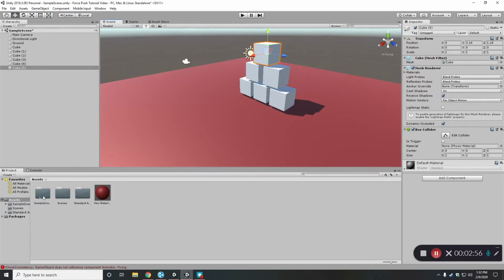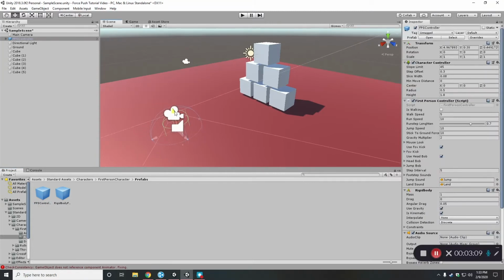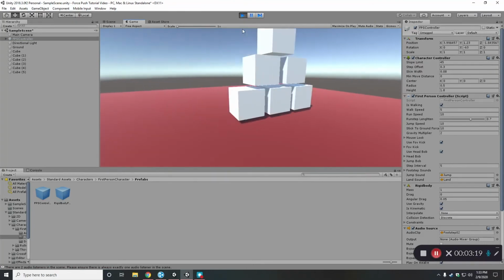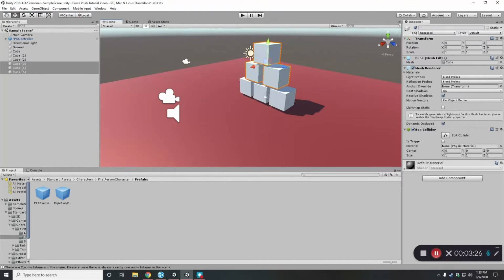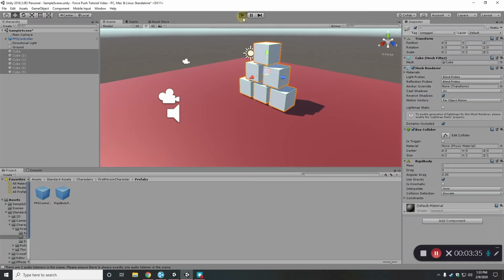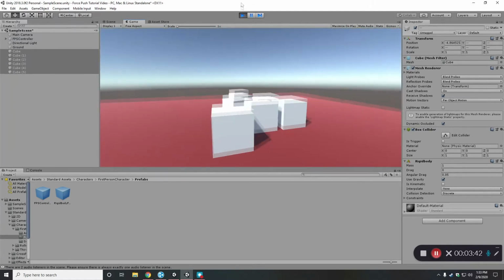So we'll go under the standard assets, characters, first person, prefabs, and the first person controller right here. We'll drag that in. Right now it's clipping in the ground, so we'll just drag that up. There we go. And if we play, we have our character, but the boxes are floating. So what we'll need to do is add a rigid body to all of the boxes. There we go. And if we jump on the boxes, we knock them all over, and that's what we want.